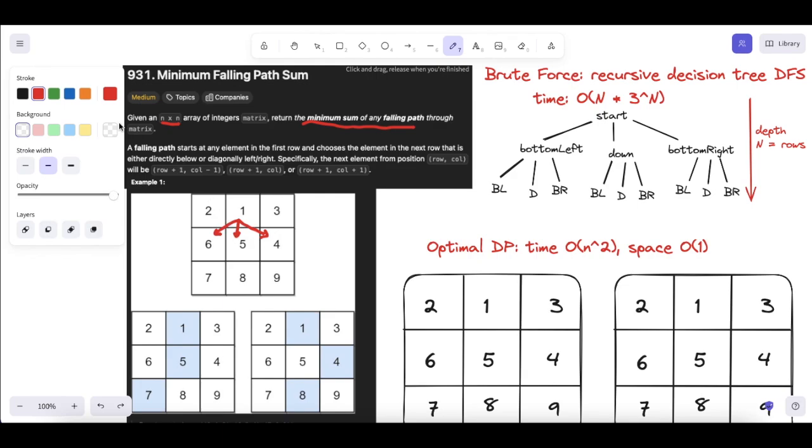For example, one possible path from the top to the bottom would be to start from the 2, go to the 5 by going diagonally right, and then go to the 7 by going diagonally left. You cannot, however, go from this 6 to this 9, as none of the mentioned movements allow this direction.